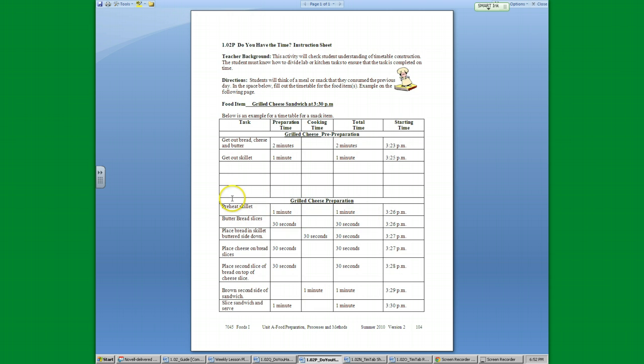and I'm going to let my skillet preheat for a minute, so I'm up to 3:26. While my skillet is preheating, I'm going to butter my bread slices. It's going to take about 30 seconds, so I'm still within that minute that my skillet is preheating. Then after my skillet preheats at 3:27, I can go ahead and put my bread in the skillet.